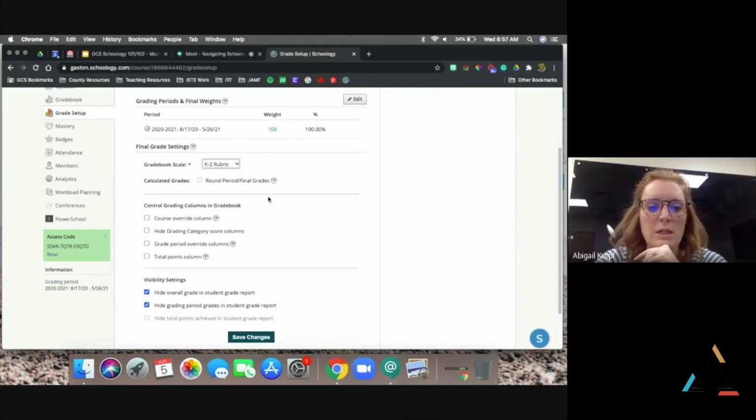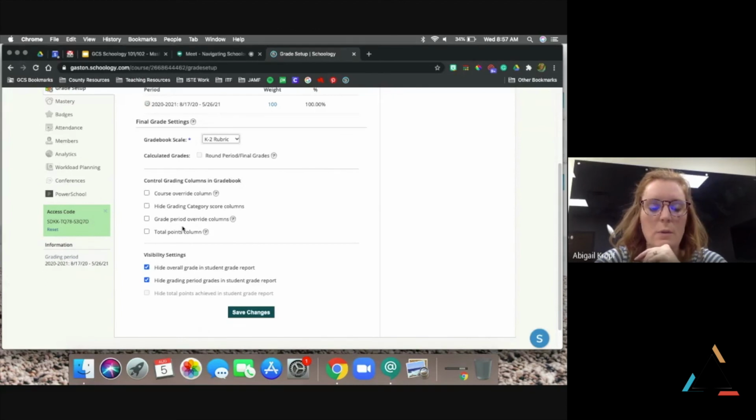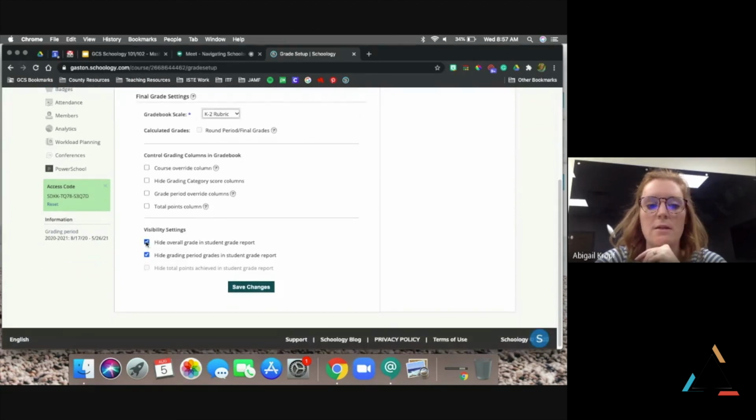We're not going to touch any of this stuff in these categories, but we're going to go down here and make sure that these two boxes are checked. That is because you don't want students and parents to come see final grades within Schoology. We want your parents to go into PowerSchool to see the final grades. Sometimes you might not sync your grades every time you put them into Schoology, and so there's a discrepancy between your grades in PowerSchool and your grades in Schoology.